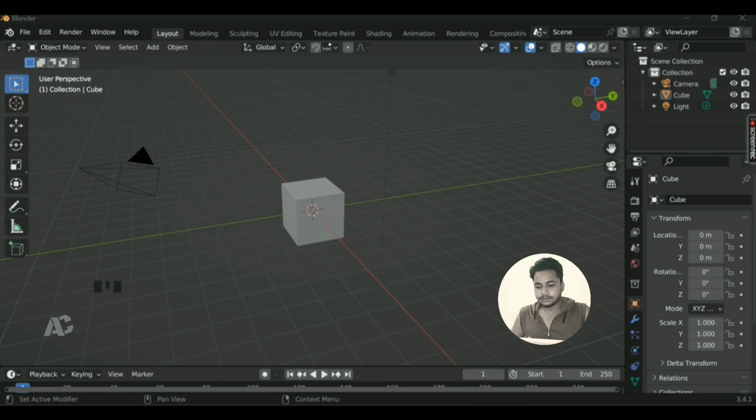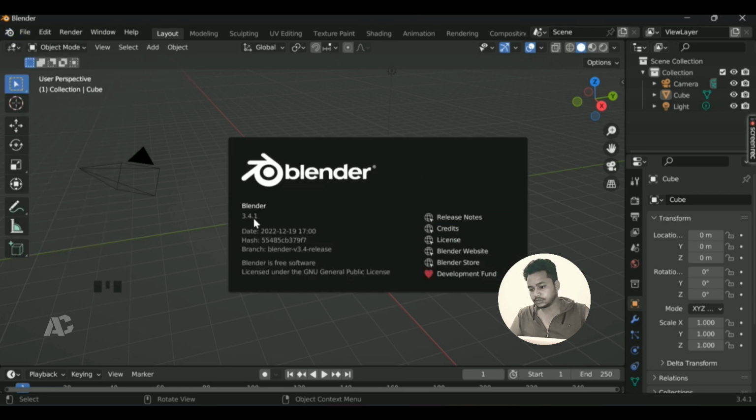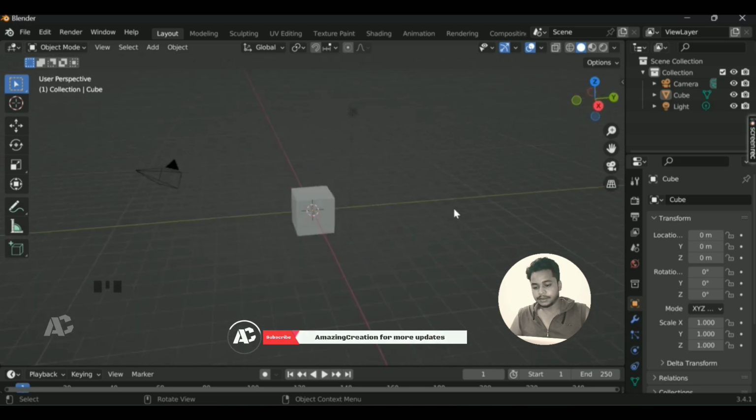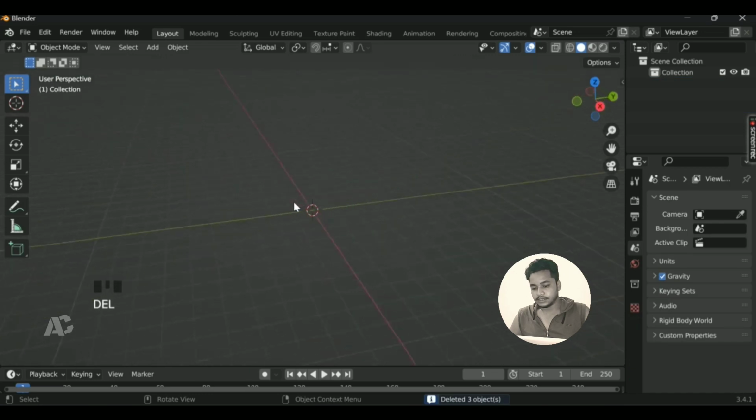So guys, let me show you what Blender version we are using for this tutorial. You can see it is 3.4.4. We are starting by deleting everything that we had by default. Press A and the delete button.